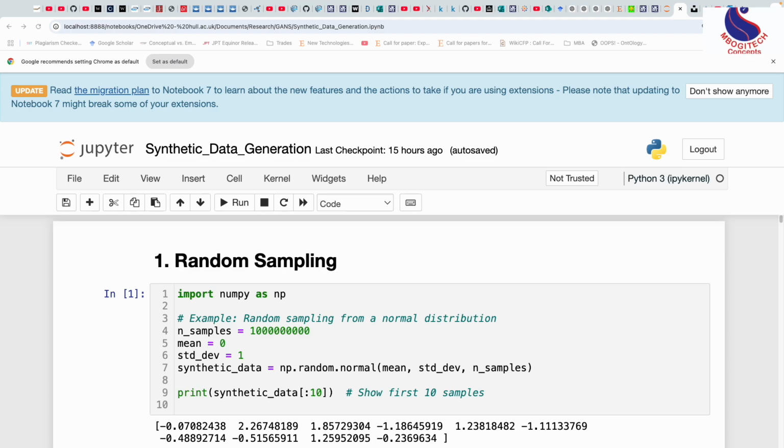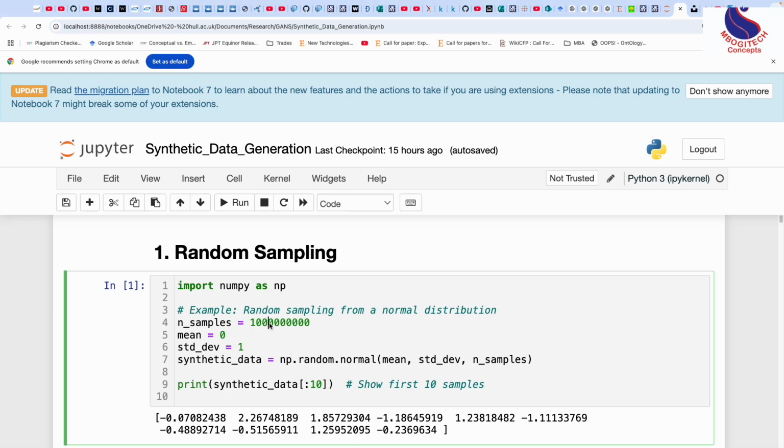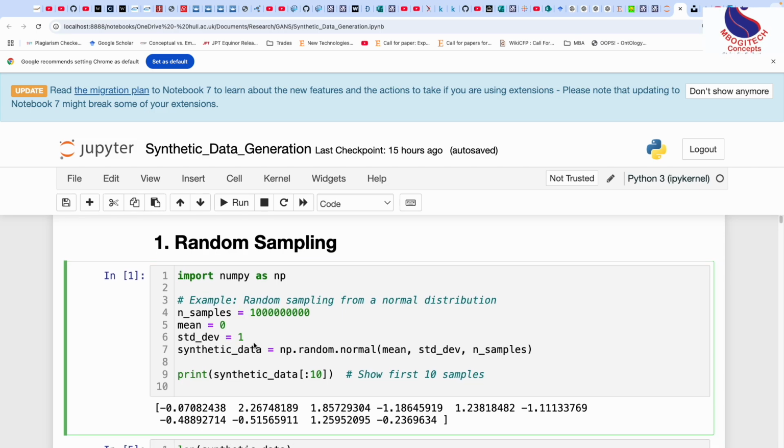I want to tell you why these are important. In random sampling, look, it is simple. You are using just NumPy here, and for the number of samples you want to create, I've used some crazy numbers, I think 100 million samples that you want to generate. Then you say the mean is 0 and the standard deviation is 1. You can change these parameters to whatever you want, and then you are generating synthetic data. So you put your mean, your standard deviation, and the number of samples here.